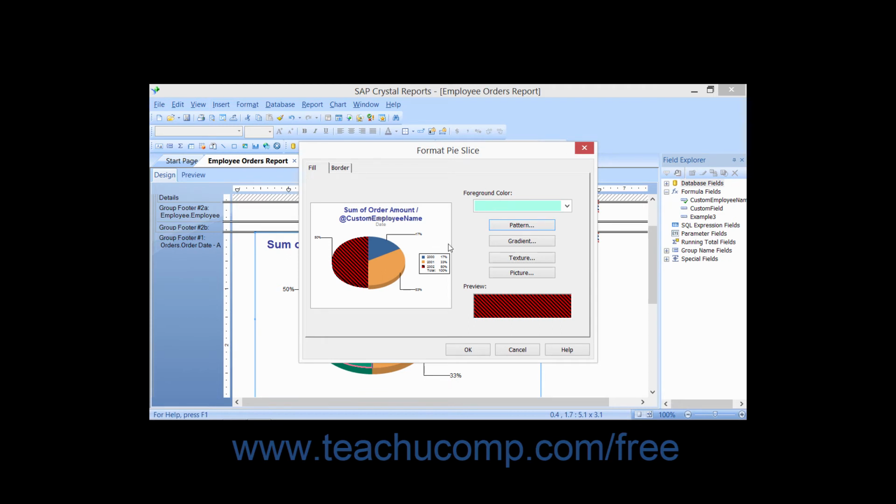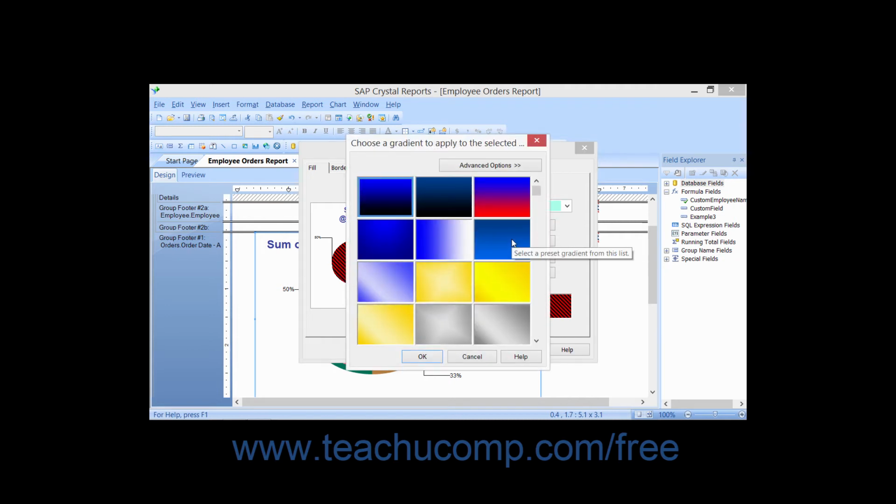Object Name dialog box. You can apply a gradient instead by clicking the Gradient button to open the Choose a Gradient to Apply to the Selected Areas dialog box. Here you can simply click on the type of gradient that you want to apply within the list shown, and then click the OK button to apply the selected gradient.